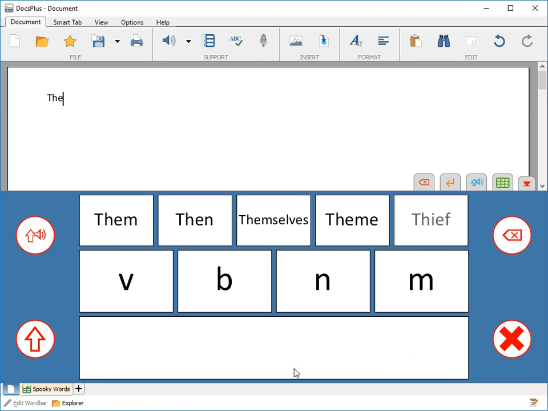The sound shift button lets you listen to the letters. V. Double-click it to keep it enabled to hear more than one cell. V. B. N. Click it again to disable it.